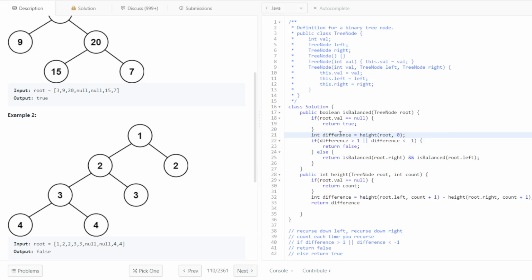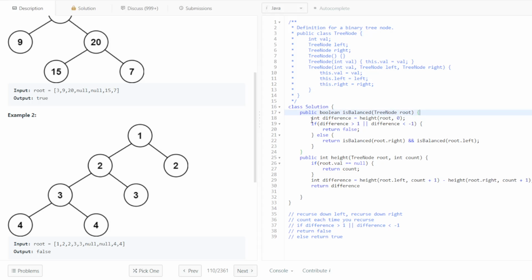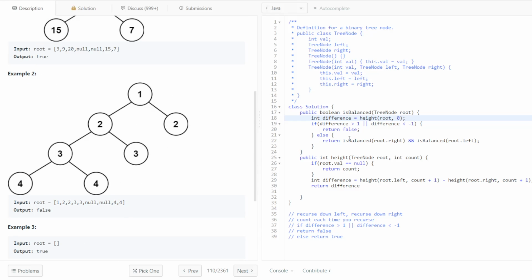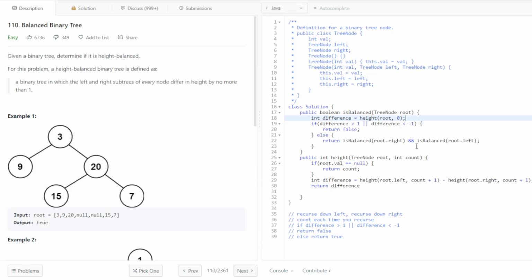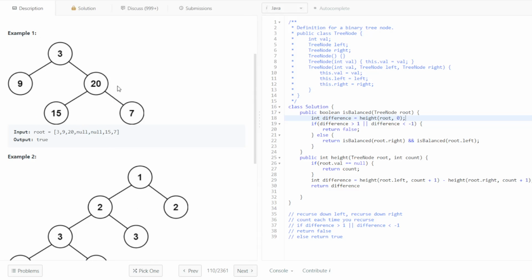So we have a check for null here, so maybe we can actually take this out. That seems unnecessary. We're going to get the difference by doing that. If difference is greater than 1, or so that would be okay in the case that we have an empty tree. Else we're going to return is balanced root right and is balanced root dot left. So let's say we go here and we go here.